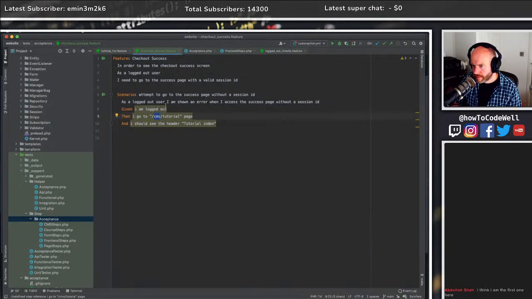Now, I suppose I need to make a decision as to what I want to do here, because I'm going to this URL without a session ID. So given I am logged out, then I go to checkout success. I should see, should I show an error message, or should I just redirect the user back? I think I should show an error message. It's a bit more friendly, isn't it? I should see the header.